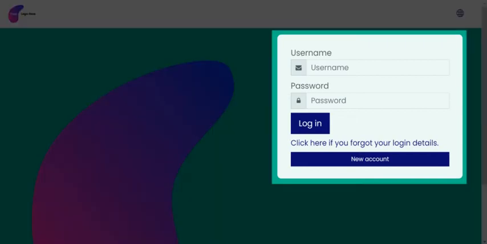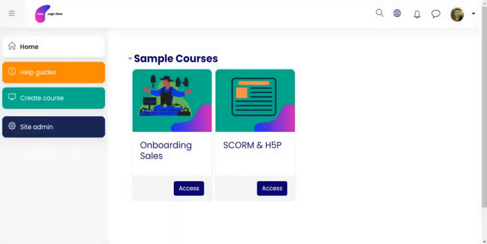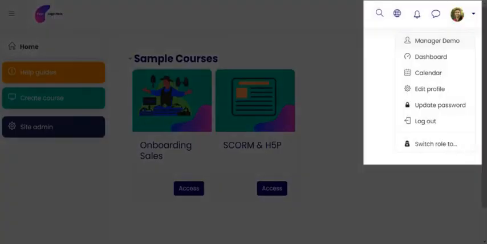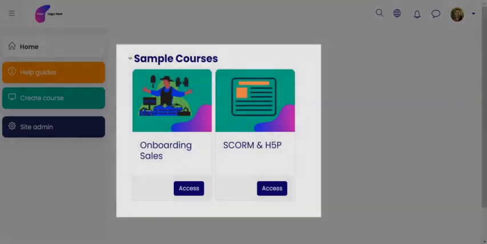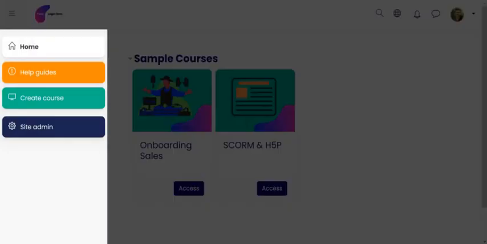This is where you'll be able to log in. Your LMS homepage will be shown as you log in. This is where you can manage your profile settings, view notifications, messages, and more. Your courses are displayed here. The left navigation bar will allow you to see help guides, create courses, and manage site admin.